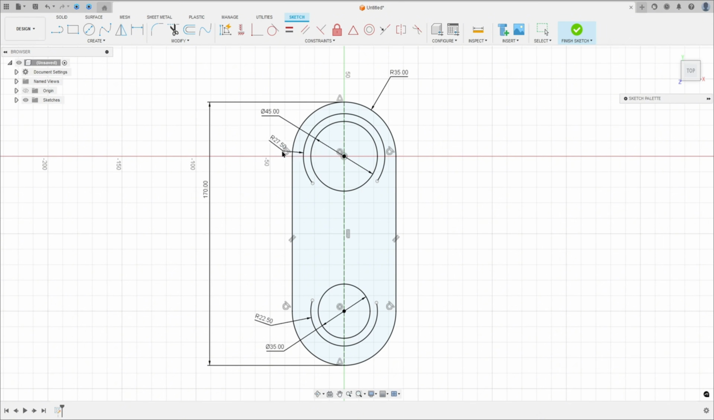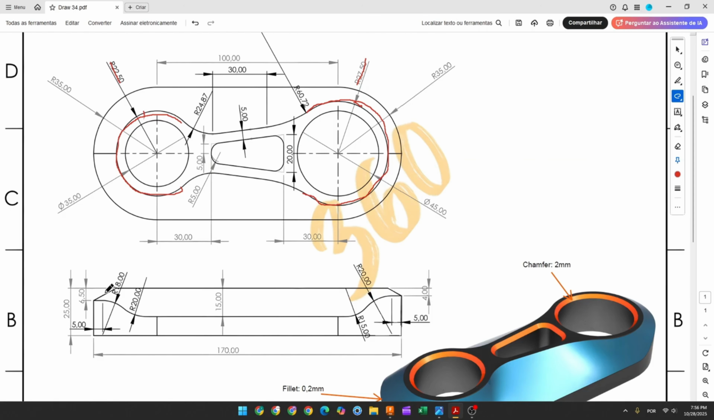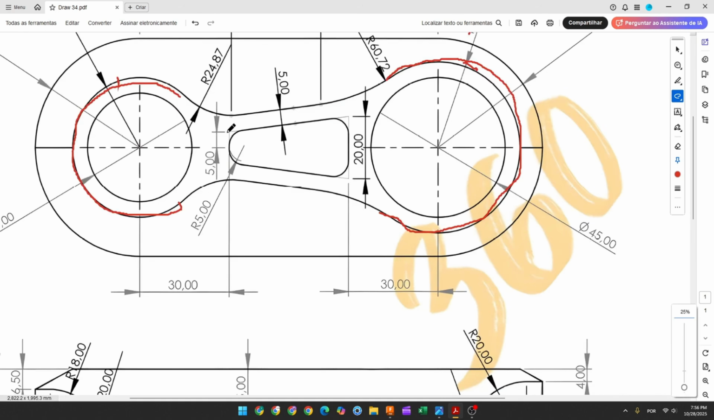Let me move this dimension here a little bit. Go to constraints and select horizontal vertical. Select this point and this point here. This point and this point here. Now here, we will create this profile here. Okay. We have the dimensions here.